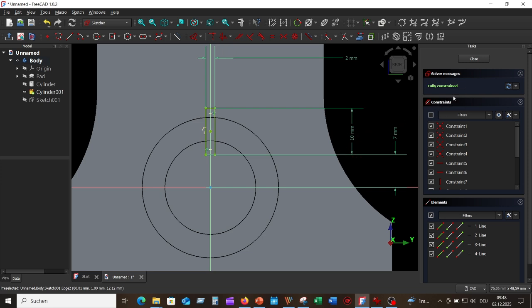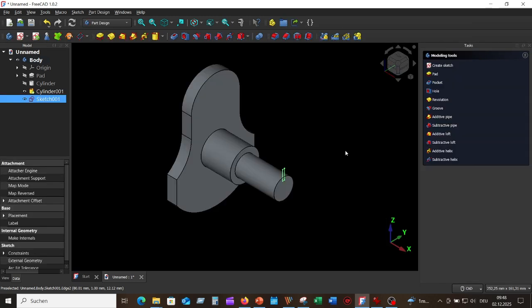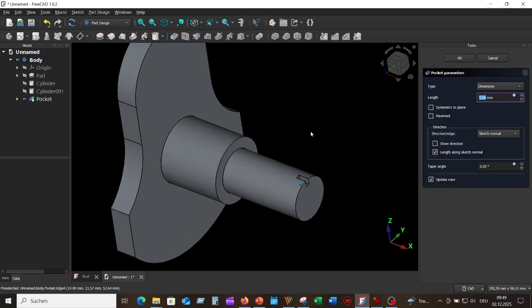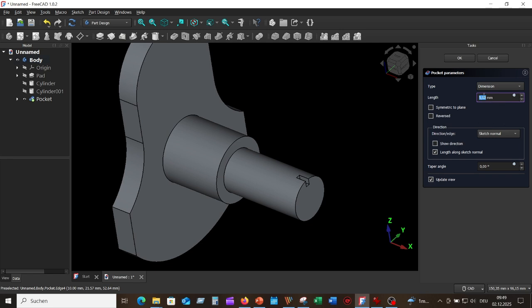Now, the sketch is fully constrained. To remove the material, select the sketch and activate the Pocket tool. The depth of the cutout is 20 millimeters.